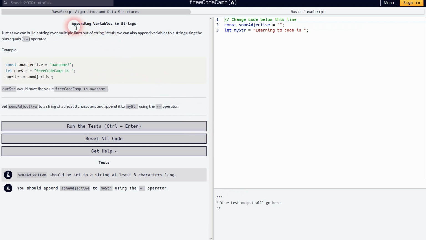You can also append variables to strings. Like in the example, we've got an adjective, awesome, and we'll add it to our str with the plus equal way of writing it, so the short form. Some adjective, let me use great, and we want to add it to my str so that it's put right here. So new code line, my str plus equals some adjective. And there's this little space in between that we need.